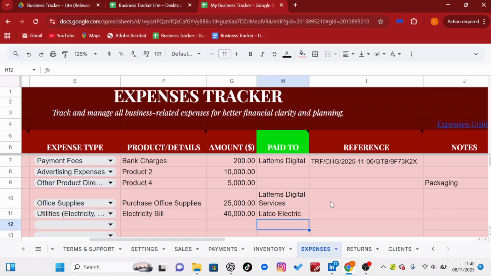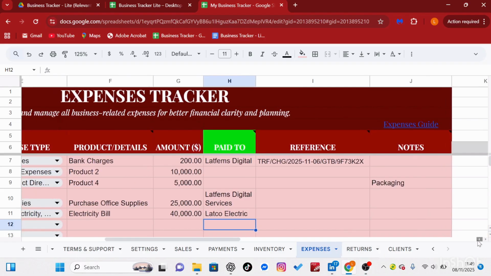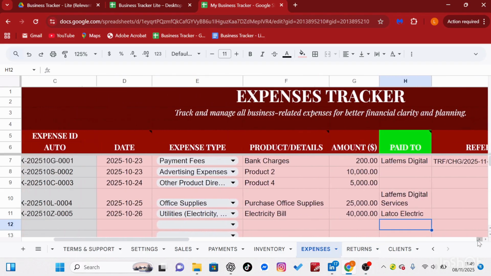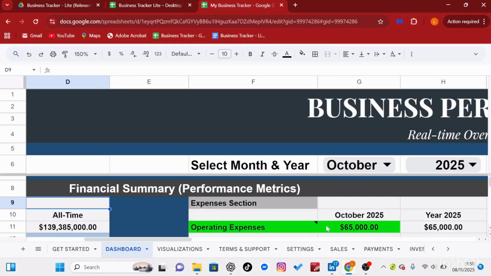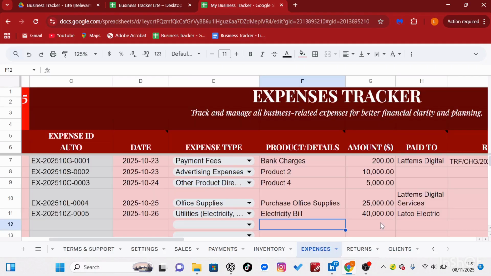Now, utility bills like this represent ongoing business expenses and are included in your total operating costs in the dashboard. These examples show how simple it is to record everyday business expenses that are not tied to any specific products. They all flow into your total expenses calculations. So they help you to see the full picture of your business spending and financial health.